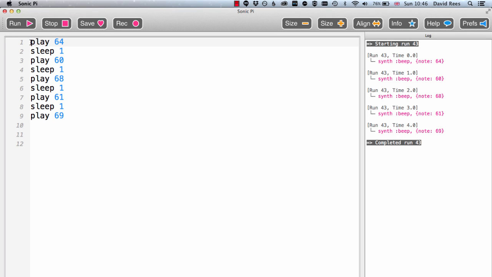I hope you had fun messing around with the play and sleep commands, and you were probably able to make a much better melody than I did in the last video. One thing that you might have found a little bit tricky was translating these MIDI numbers into the more familiar letter names that we normally work with in music.